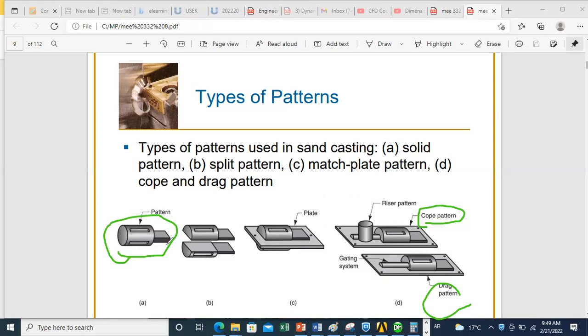Sometimes we can split it. If we have more complex geometries, we can split it into two parts. This will allow better separation between the two parts. The separation line has to be in the middle. So this is the split pattern.